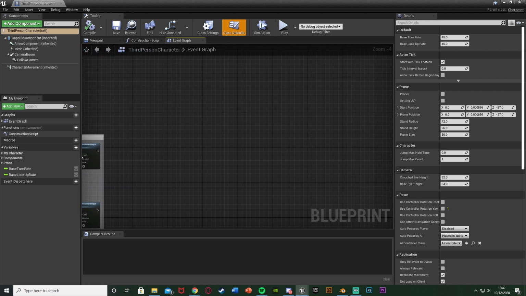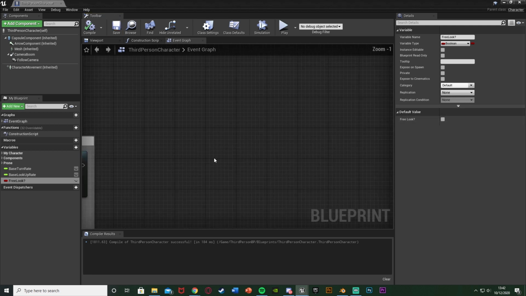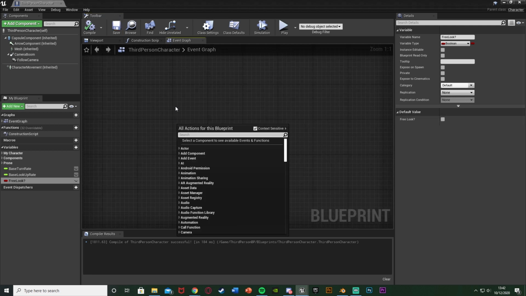But what we need to do first is create a boolean. So I'm going to hit the plus variable here. I'm going to call this one Free Look question mark, making sure that this is a boolean. Compile, save, default value of false. And we're going to right click. Actually, no, I'll do this in action mapping.